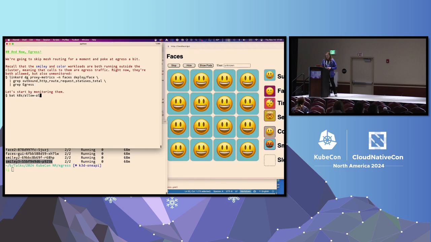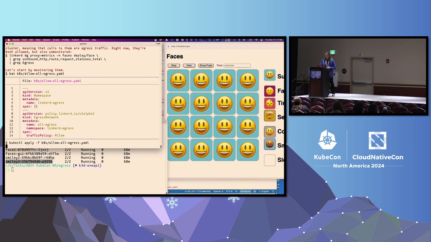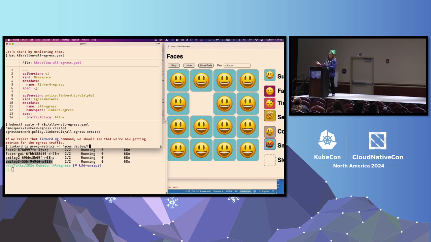And if we look at this right now, and we try to get Linkerd's proxy metrics, there is nothing. The reason that there is nothing is that we don't have any egress networks defined. We have not told Linkerd to start paying attention to this kind of traffic yet. So we can fix that. This is creating our Linkerd egress namespace, which I mentioned before. This one creates an egress network called all egress, explicitly setting the traffic policy to allow, so that the only thing we're gonna do here is monitor. We're not gonna actually stop anything. If I apply that, nothing happens with my application.